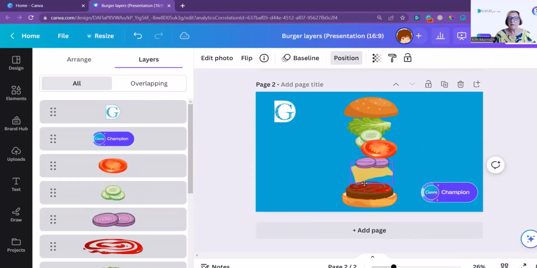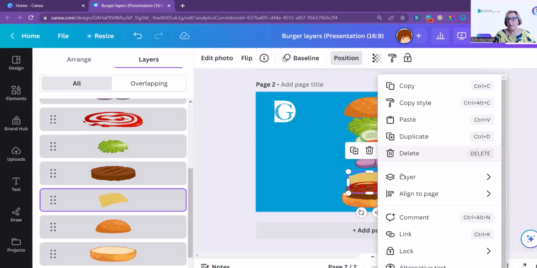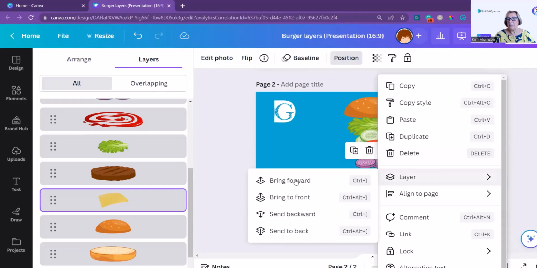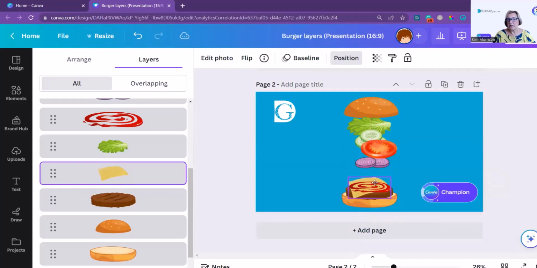I'm then going to put my cheese on. And you can see that's gone to the back. So I need to think about bringing that one to the front. And I can do that by clicking on here and go to layer that way. And then I can bring that forward. You can see it's now been brought forward. I've now just slipped that under my tomato ketchup.